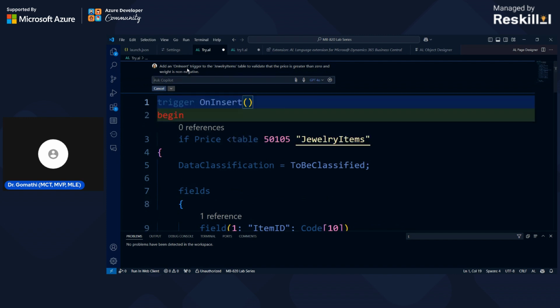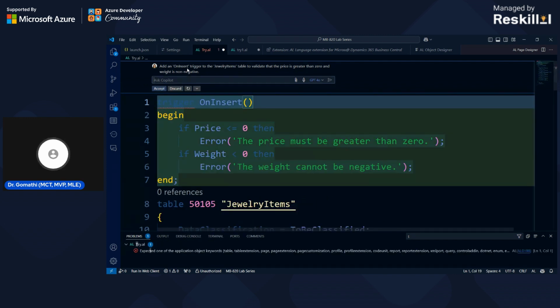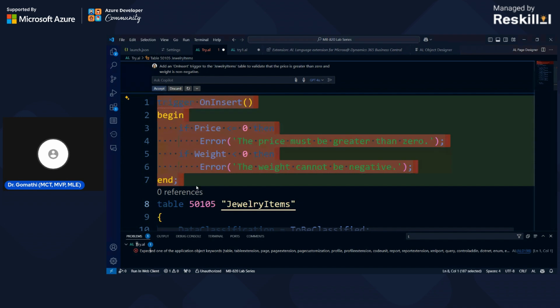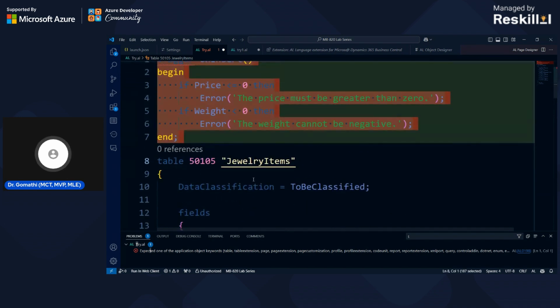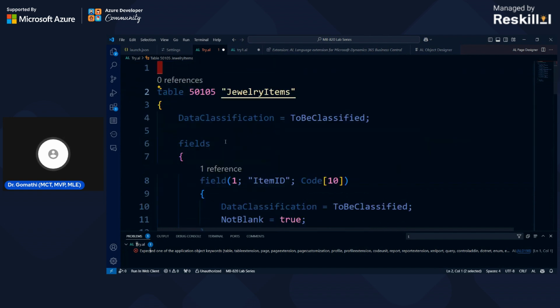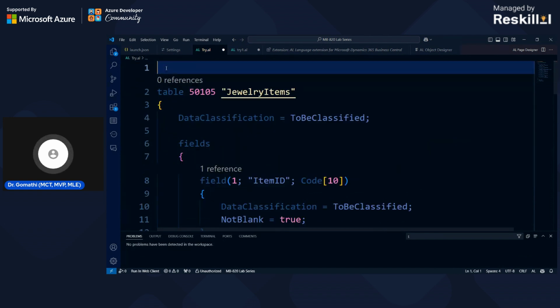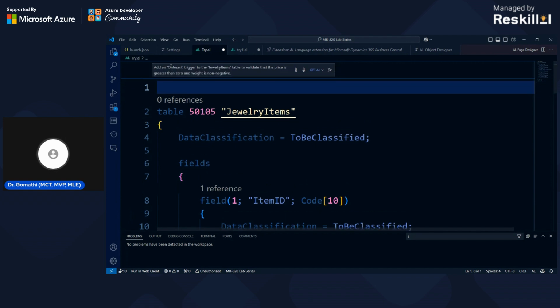What happens when I just give it add an on insert is that, wherever my cursor was, it has created the trigger right there, but it hasn't included the trigger in a proper place. So you have to give the prompt clearly. How do you have to give the prompt? Rewrite. You have to tell it to rewrite the code by adding an on insert trigger, very clearly.